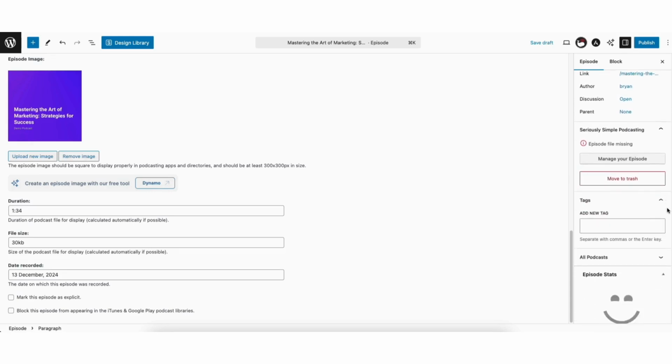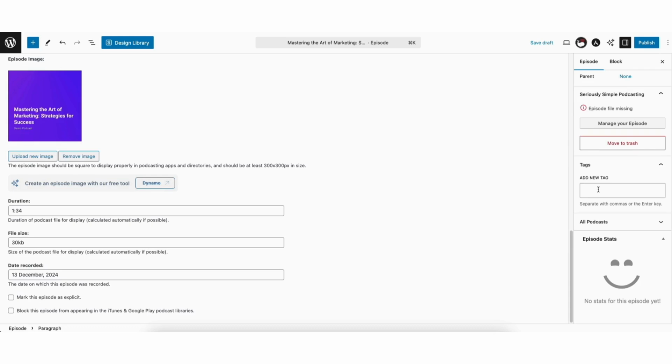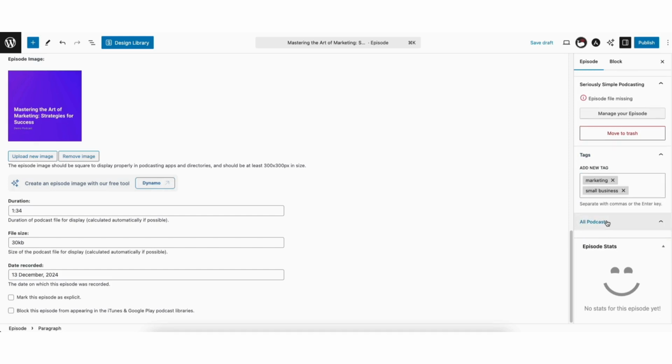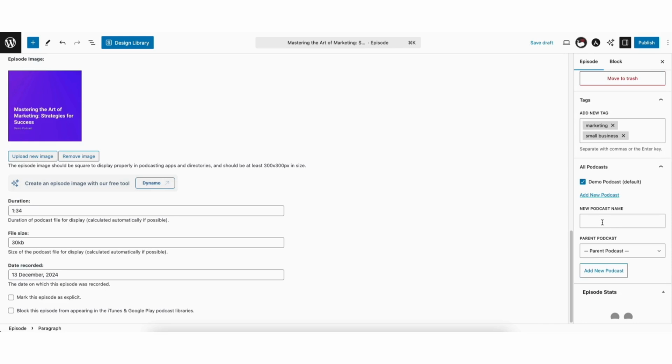Scroll down, you'll see Tags. This is where you can add tags for your podcast episode. I'll input one as an example. I'll just input marketing as an example, and I'll add another one called small business. I recommend adding 5 to 10 tags for your podcast episode that are relevant to the podcast episode. If you click podcasts, it'll have your current podcast selected. If you want to add a new podcast for this episode, click Add New Podcast and you can input the podcast name and can choose the parent podcast name if needed.